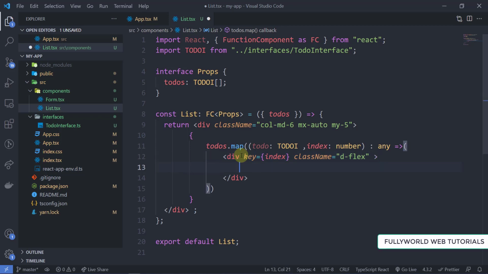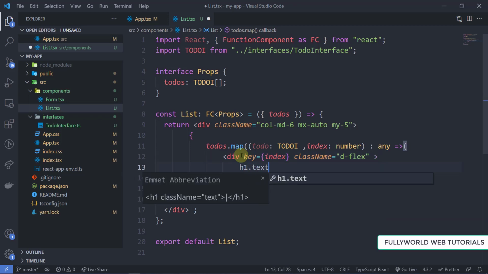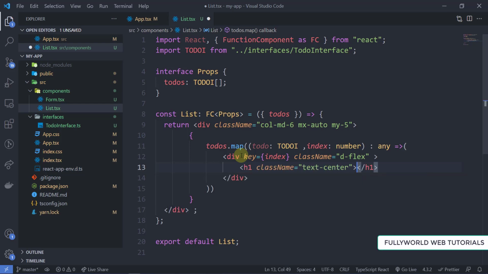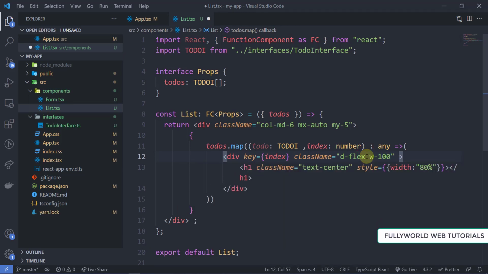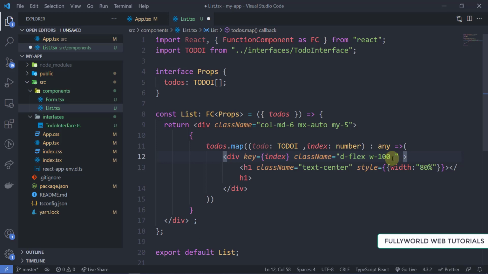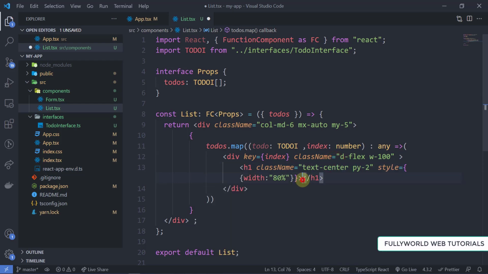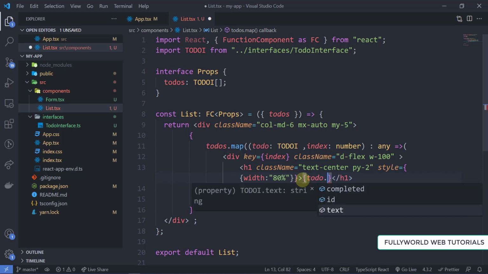Let's move further, and here we will create an h1 with text-center, and here we need style. So I'm going to set the style width of this to 80%, and its parent width will be 100%, so I'm going to write w-100 here. We need padding also, so for the h1 I'm going to mention the padding, and that will be p-2. And under this h1 we are going to mention our todo.text.